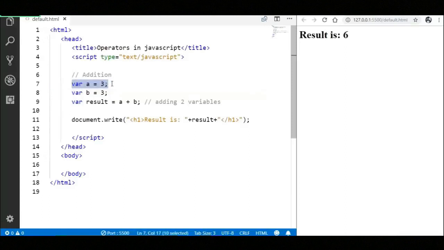As you can see on the screen, we are performing a little bit of addition over here. I have variable a, I have created variable b, and then I'm saying var result is equal to a plus b. And lastly, I'm printing out this result in an h1 tag, and I'm saying result is, then I'm using the plus operator to concatenate the result, and here I'm using the plus operator to perform addition. So the plus operator is doing two different things. When it is strings, it is performing concatenation, and when it is numbers, it is performing addition.